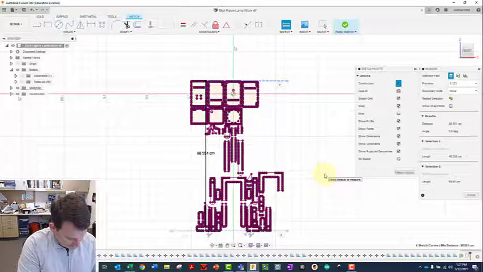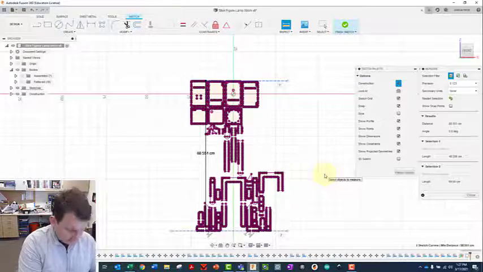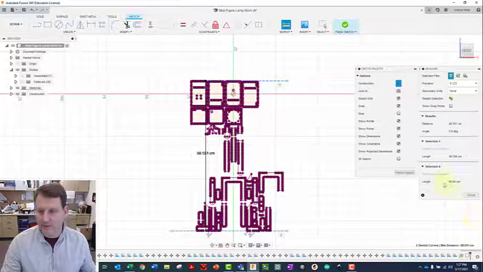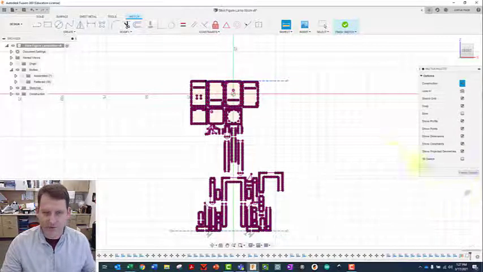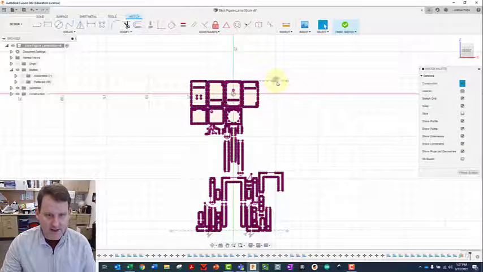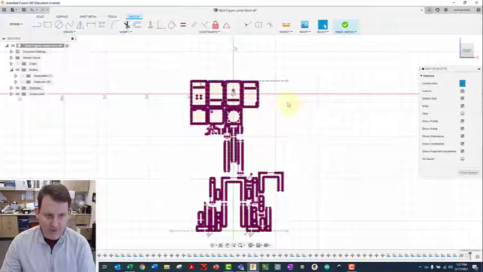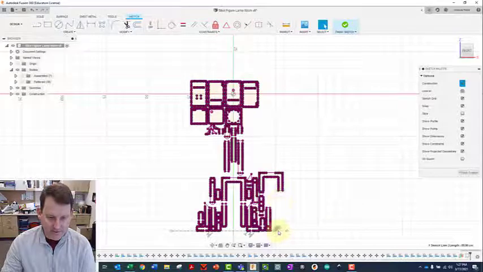So this is going to be 88.551 centimeters. I just wrote that down so I have it for later. I'm going to hit close on the measure tool. I'm going to click on these lines I just created. I don't actually want them part of my drawing, and I'm just going to delete them.